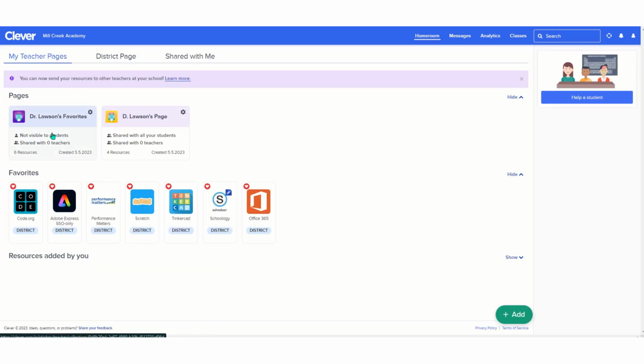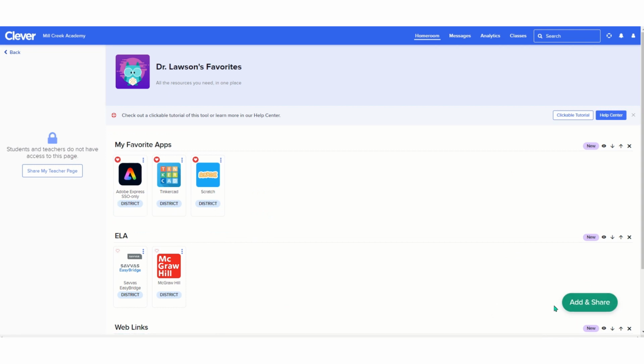When you're on your teacher page, you can click the Add and Share button in the bottom right corner. In this location, you can add categories, PDFs, links, applications, or you can also click that Share Page option here.